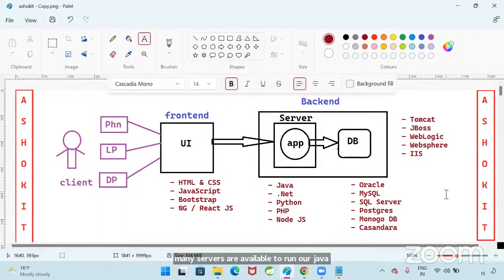Along with front-end development and back-end development, we need to know some tools also. Now, a simple example: if I want to conduct offline classes, are only a classroom and board sufficient? Why? You are a student, I'm a teacher, classroom is there, board is there. Is it sufficient to conduct offline classes?